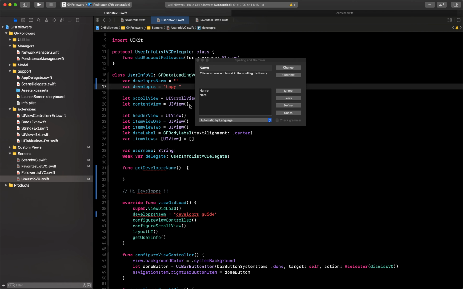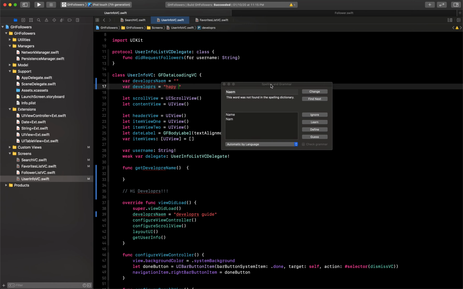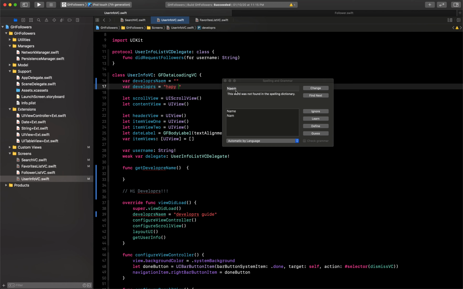If you press all three together, you will come up with this pop-up, which is Spelling and Grammar. And here you can see Xcode is detecting that this name is spelled wrong, and it is also giving me suggestions on how you can correct it. For example, if I click on Change, it will go to the next variable. Now if I click on Find Next, it will go to the next typo, that is developer. You can see I have typed it like this, and it is giving me a suggestion that it should be like this. Again if I click on Find Next, this time it will come here.